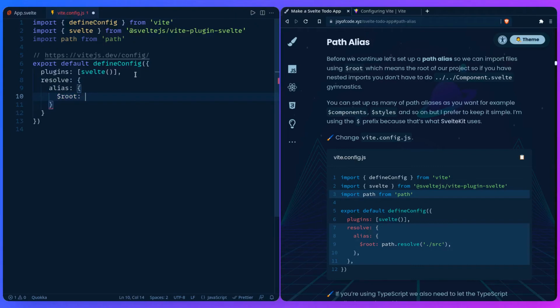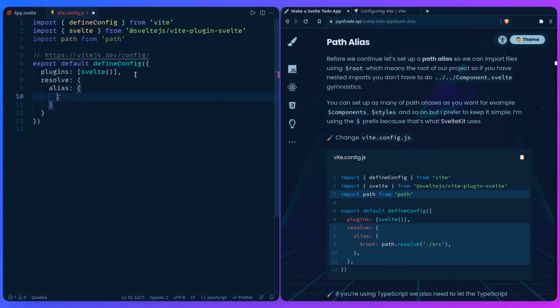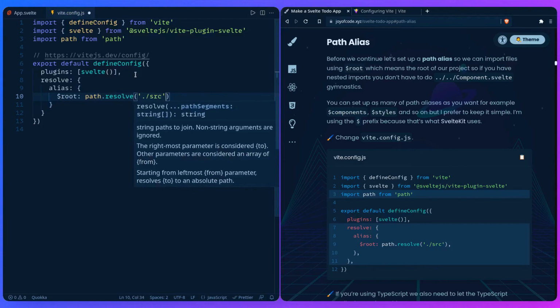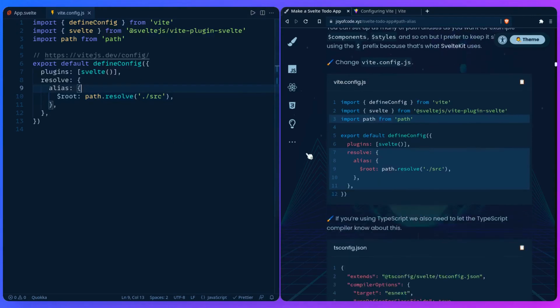So it's going to be root, but this can be anything, right? So you can say banana, or you can even change this. It can be at banana. I don't know why you would do that, but okay. So we can say path.resolve, and then we want to say what it should be. And that should be source, right? So let's save everything.